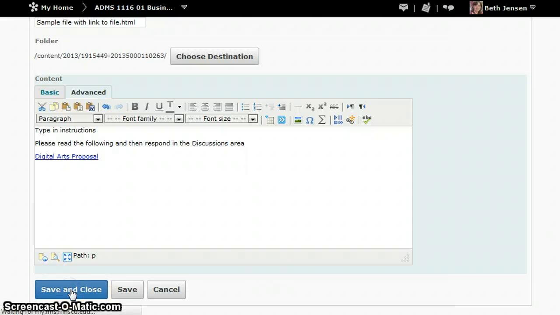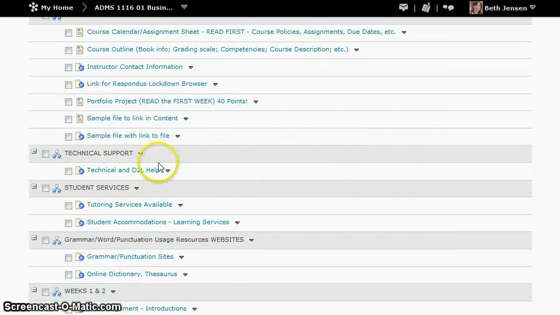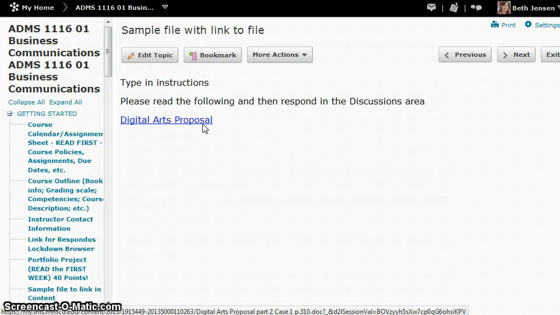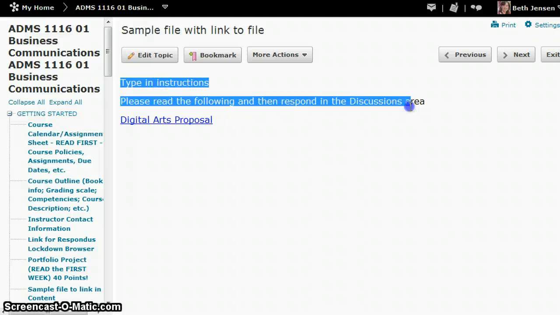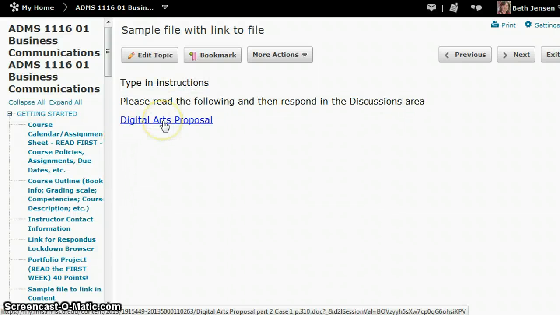Save and close. So here are the two things that I just did. This one will take me right to the file. It'll open it in Word. This one, when they open it, will open in D2L with the instructions like this, and then it'll have a link to the file, and then they click on the link. So there are different ways to do that depending on how you want it to show up.